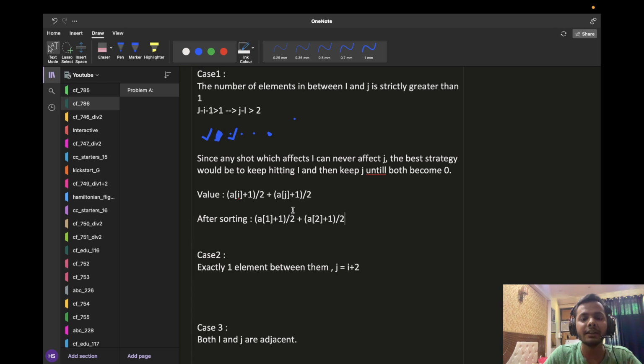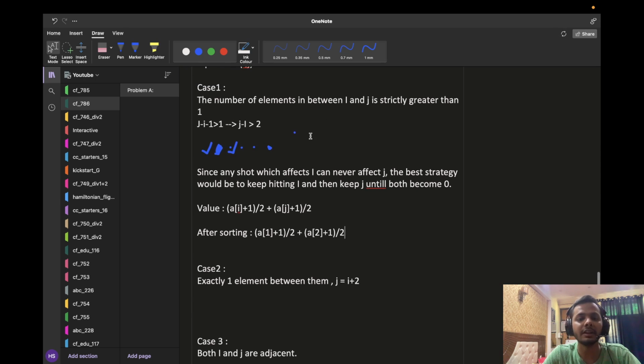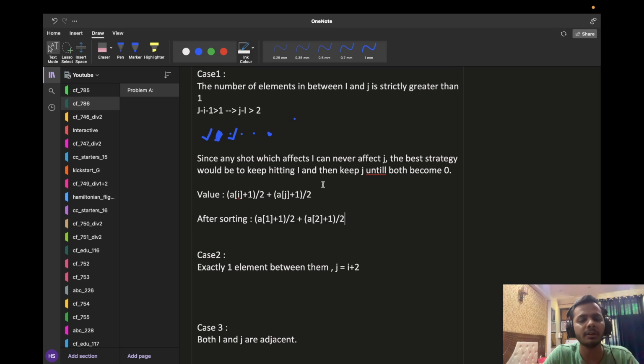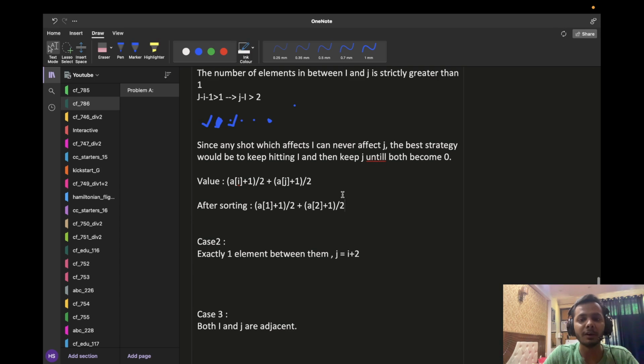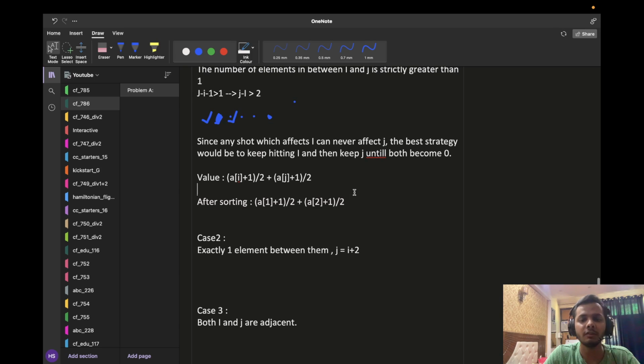Now one might argue that it is possible that the minimum and the second minimum element do not satisfy the condition of the number of elements between I and j being strictly greater than 1. It is possible that they have exactly one element between them, or that they are adjacent. But what I'm claiming is that if they are adjacent or have exactly one element between them, then I am considering that in case 2 and 3, and that will give me a strictly lower answer. So it is not a problem for me. The lowest answer that I can get for case 1 is (the minimum element of A plus 1) upon 2 plus (the second minimum element of A plus 1) upon 2. So this is the first value that I'm getting.